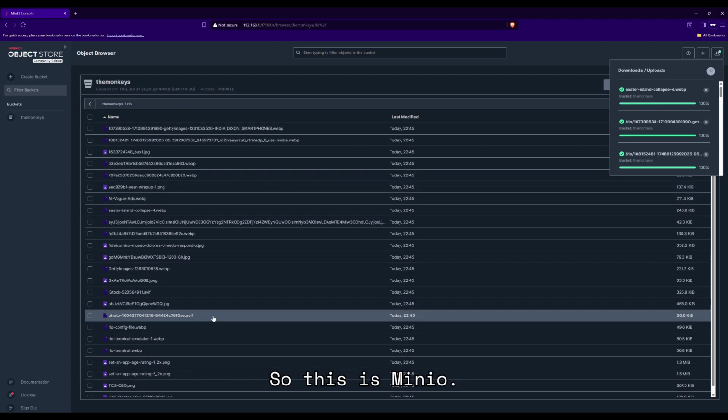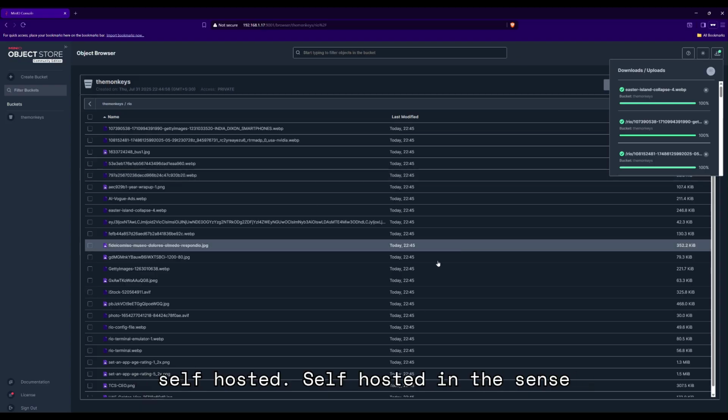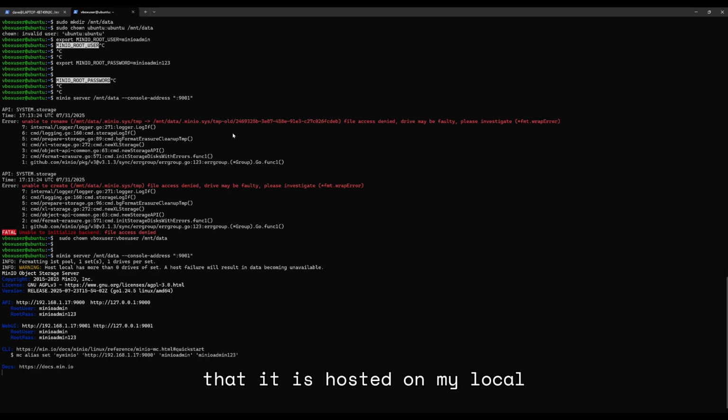So this is MinIO. This is how basically S3 works in Amazon, if you have seen Amazon S3. And this is self-hosted. Self-hosted in the sense that it is hosted on my local server, or let's say my virtual box. You can host it on your EC2 instance as well, on your local computer, and it's gonna work just fine.